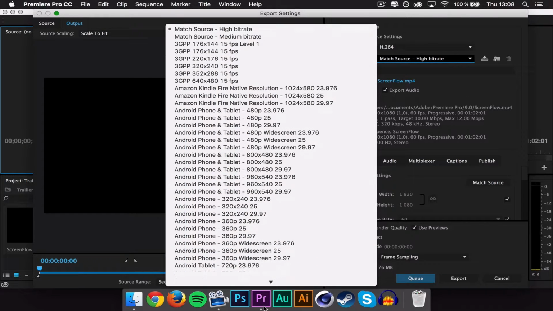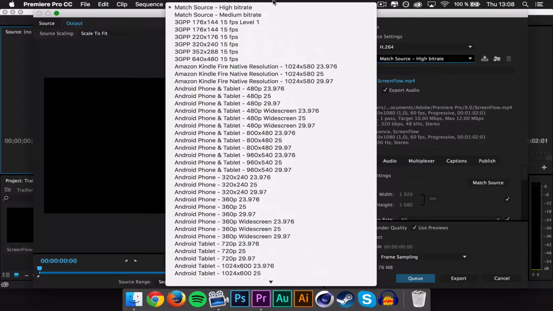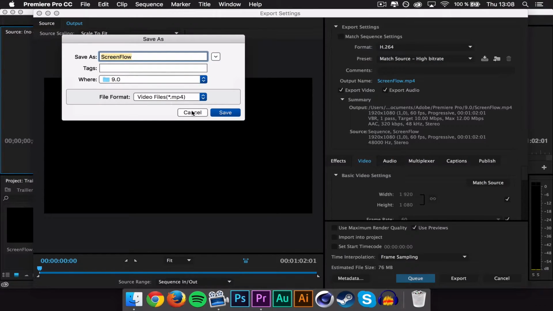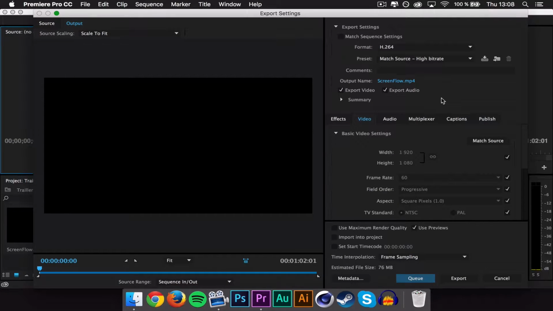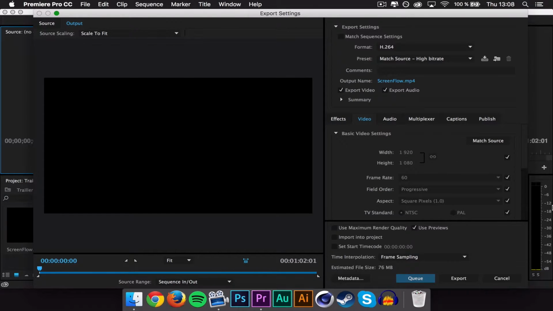Because as you can see, it has a bunch of things like iPhone screens and all that, but the best is match source high bitrate. So then comments doesn't really matter. Output name, that's basically where the file is going to go after you export it. So don't mess with any of that. I mean, output name you can, but whatever. So the main thing we want to look at is right here, the basic video edit settings.